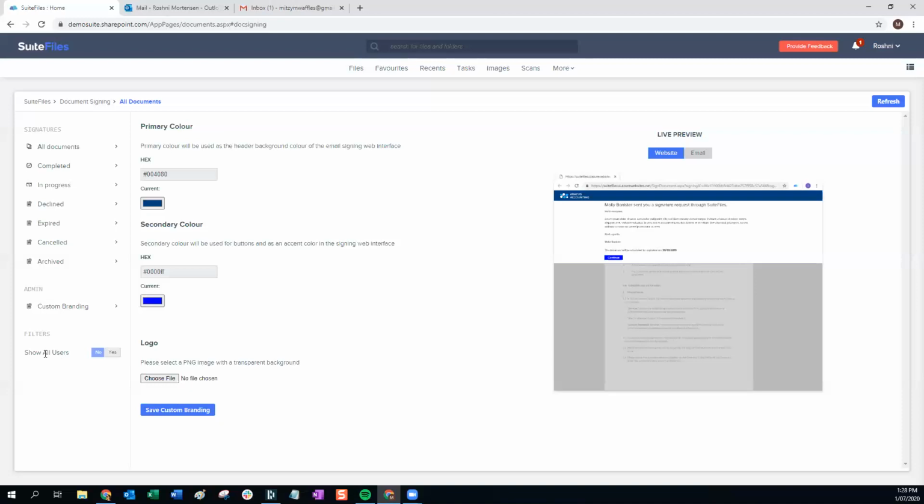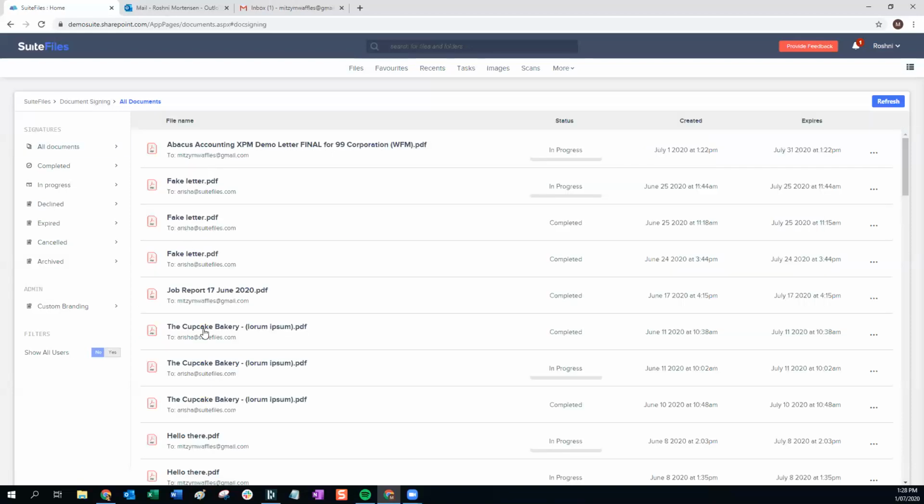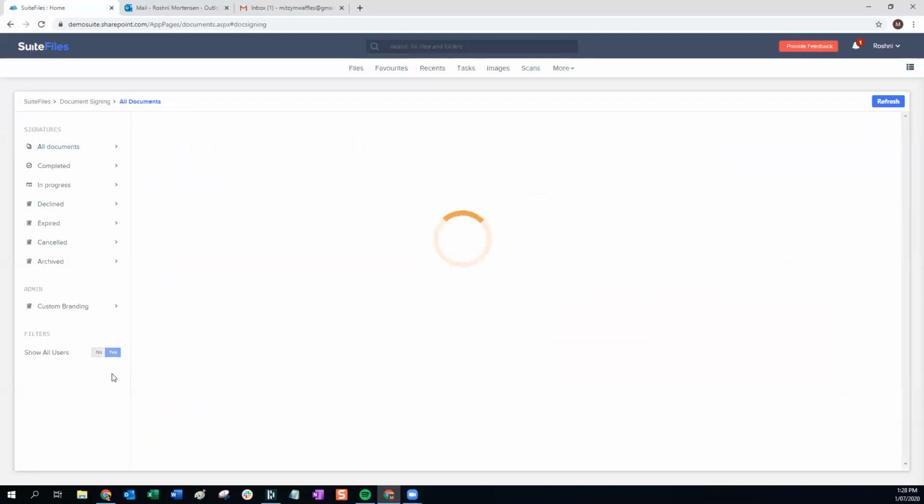If you're an administrator, then you'll also have this filtering option, and this will impact which documents you see here. So you can switch this to all to yes, which will show you everyone's documents that are out for signing. That should load shortly, but we'll leave that there.